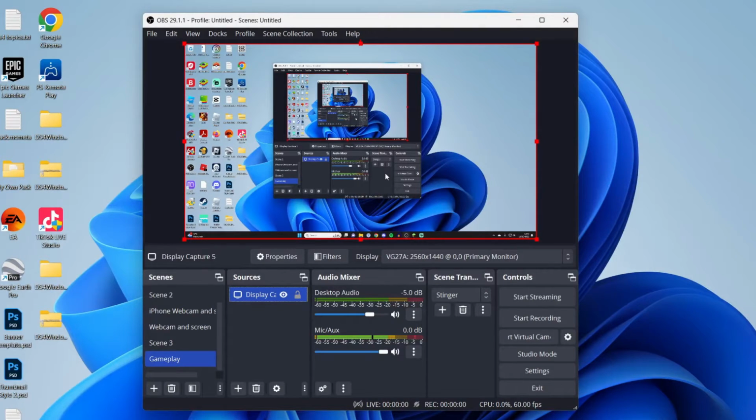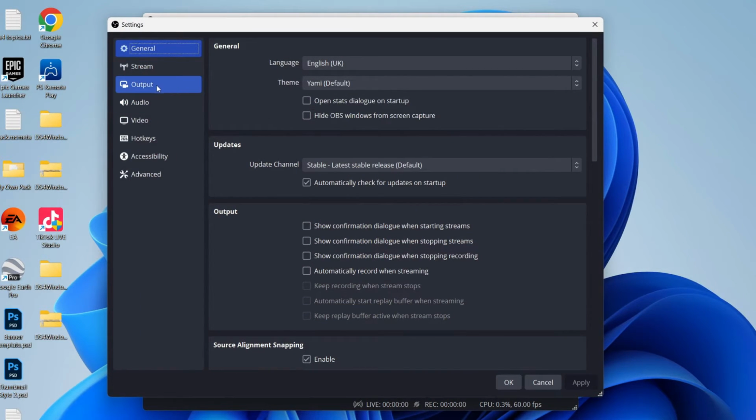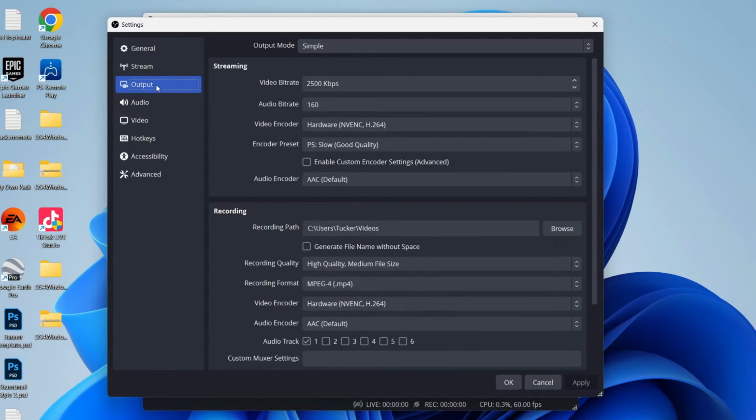Now what we want to do is head into the OBS settings. So go over to the right and click on settings. Then go into output on the left, and set the output mode to simple and come down to recording. Firstly, you need to choose where you want to record your videos to. I just have it set to my videos.